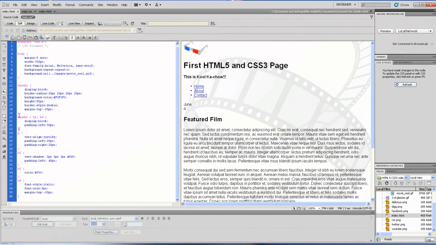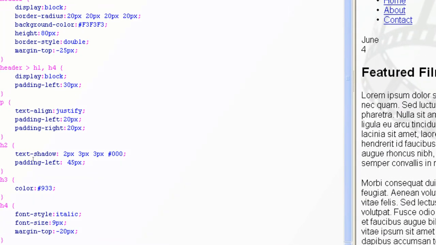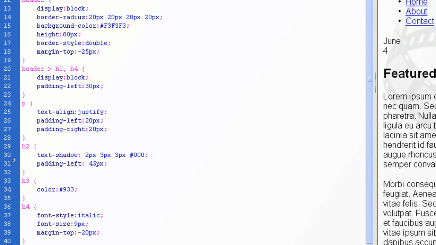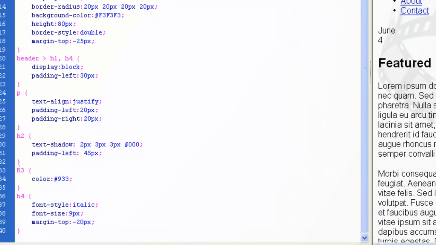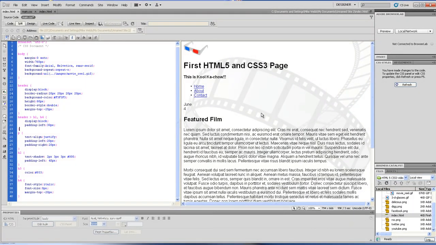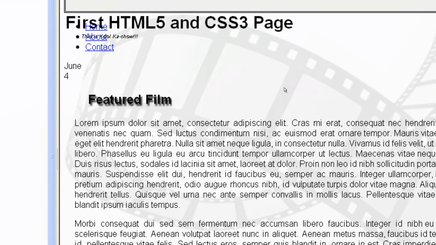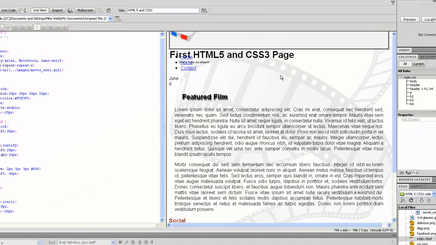H2. Right here I added a text shadow. Before, this is something you had to do inside of Photoshop, but now we can add text shadows from our CSS. We got the H3 tag, H4 tag, nothing fancy, nothing new there. Let's go over here to live view, and there we have it. You see the text shadow, you see the style applied. Just kind of jumped up right now, but let's move on.